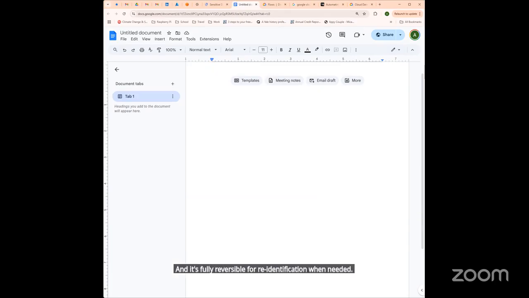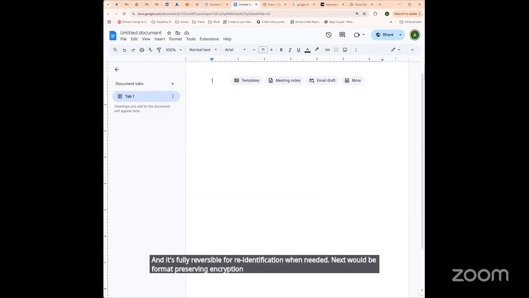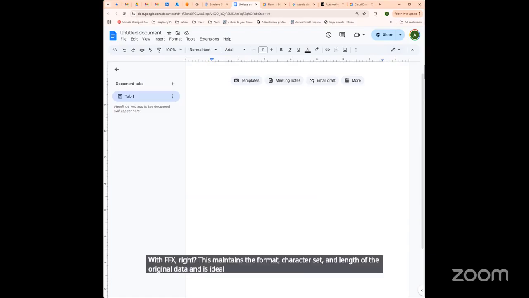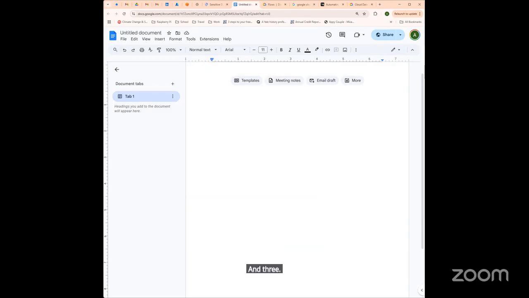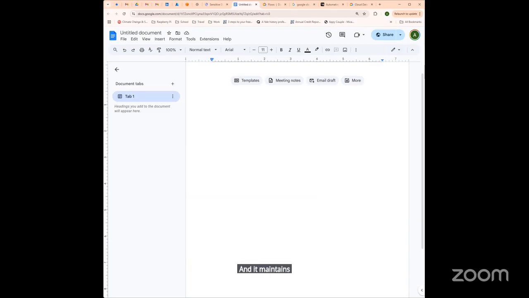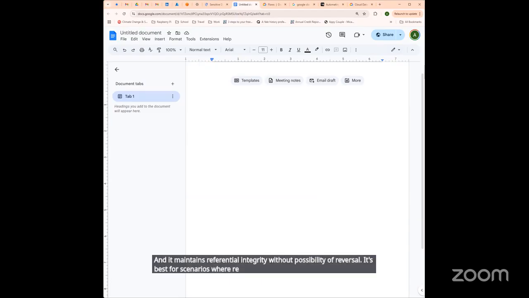Next would be format preserving encryption, FPE, with FFX. This maintains the format, character set, and length of the original data, and is ideal for legacy systems requiring data-specific formats. And it's fully reversible while minimizing changes to the data structure. And three, you have one-way tokenization using cryptographic hashing. So this creates a one-way transformation using HMAC SHA 256, and it maintains referential integrity without possibility of reversal. It's best for scenarios where re-identification is never required.